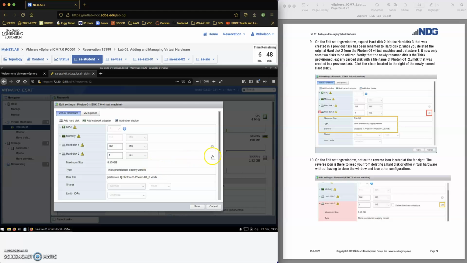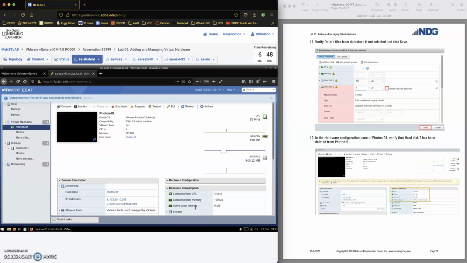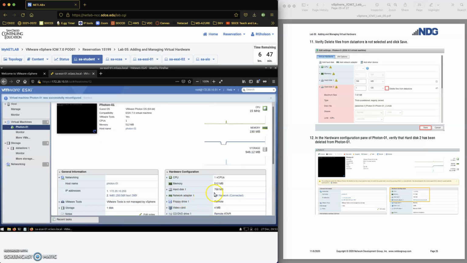Now, I'm going to go ahead and hit this, but I'm not going to delete the files from the datastore. And let's see what that does. So we're deleting the disk, but we're not deleting the files. The other thing I want you to notice is that I have this back arrow, which basically allows me to undo removing a disk in case I've changed my mind, but I don't want to hit cancel here. So once again, I'll click this, but I'm not going to check the box to delete files. At this point, I'm just going to hit the save button. And if I look here under storage, you can see that that disk is now gone. So I only have this single hard disk 1 here.